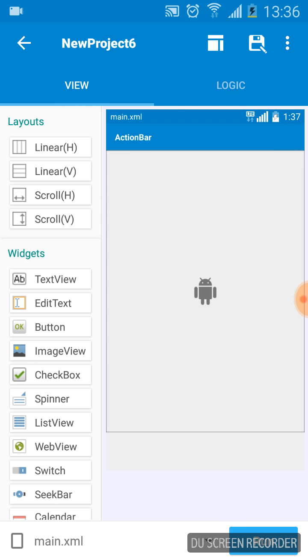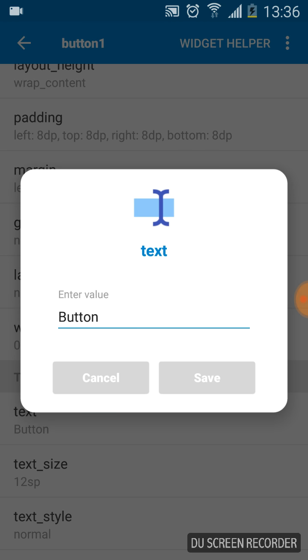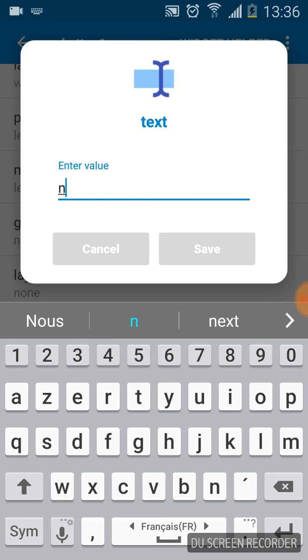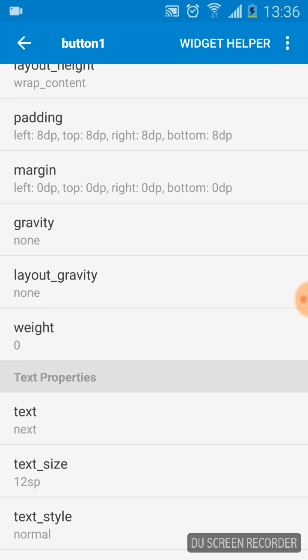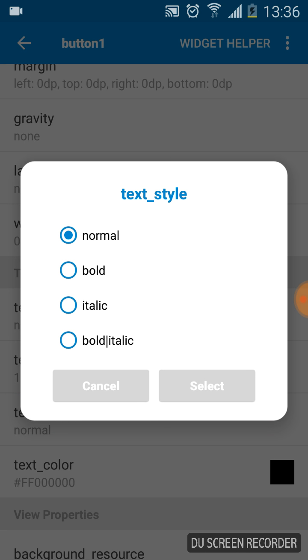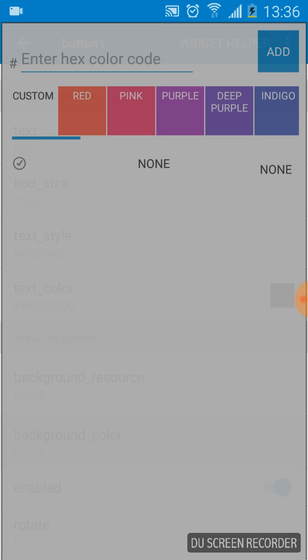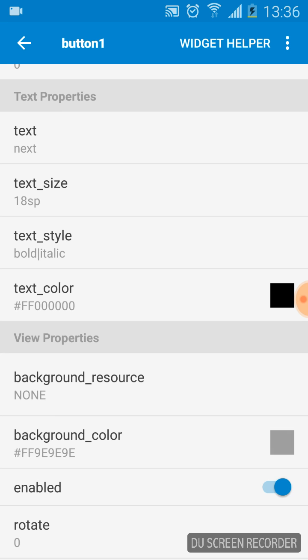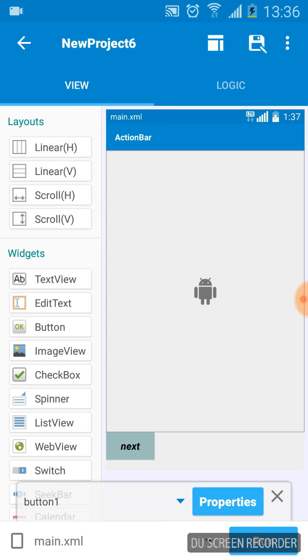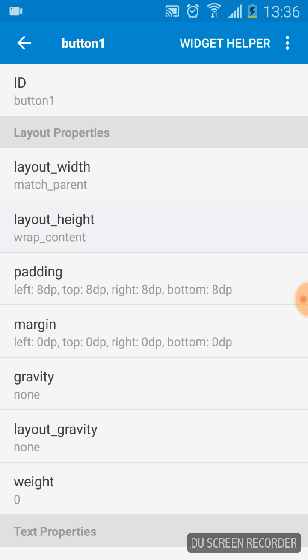Add the button for next page. I'm gonna name it next. Save. Text size 18. Text style bold italic. Text color black. Background color, choose whatever you want. I'll choose gray. Gonna match it with parent, height match parent.